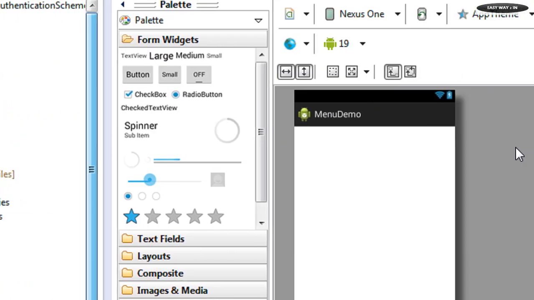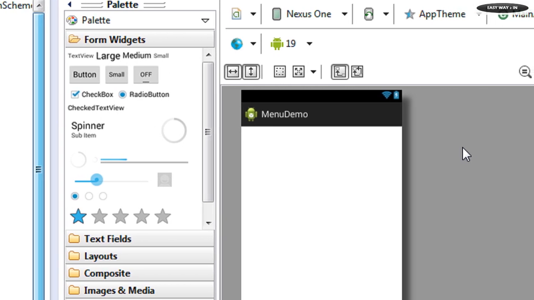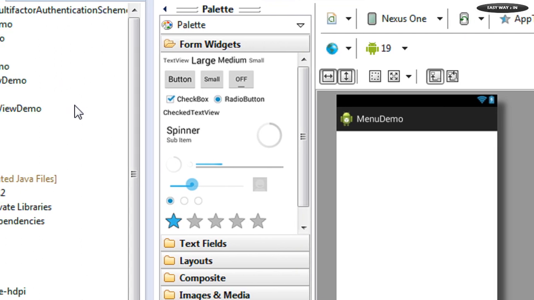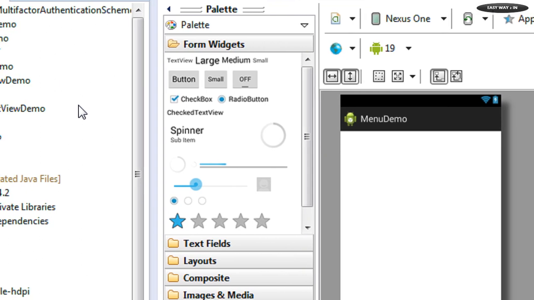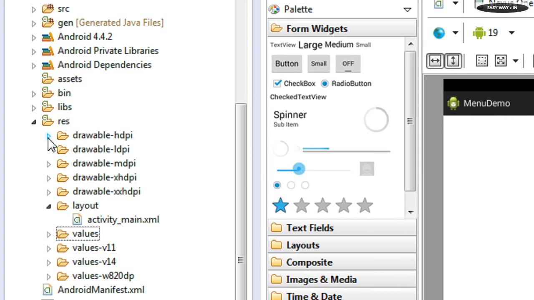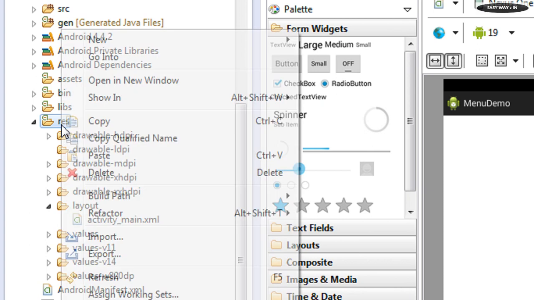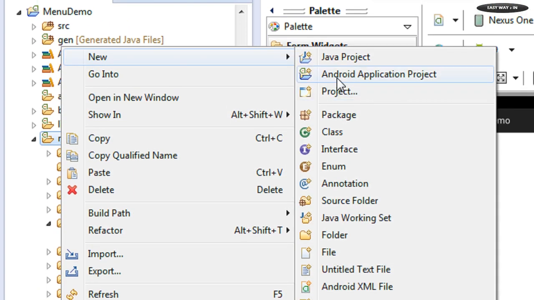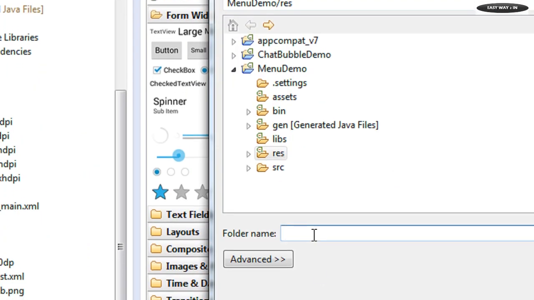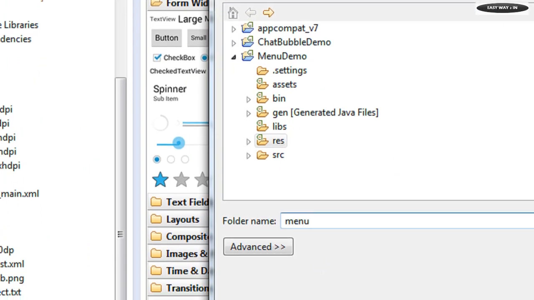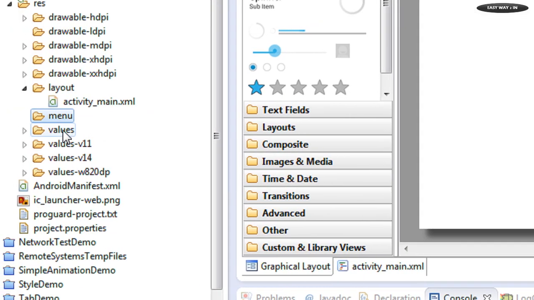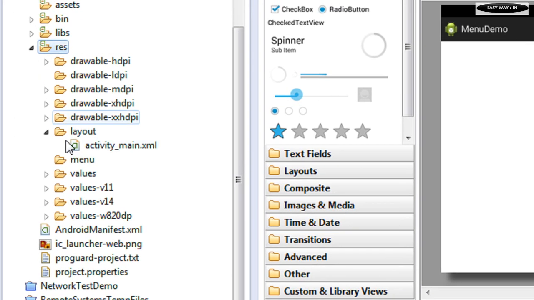For working with menus, you need a separate XML file. That means we have to create a separate layout for each menu. For creating the layout for menus, you have to create a folder under the resource folder. So here I am going to create a new folder. Right click the resource folder, choose the new folder option, name the folder as menu and click finish. Now we got a new folder called menu under the resource folder.